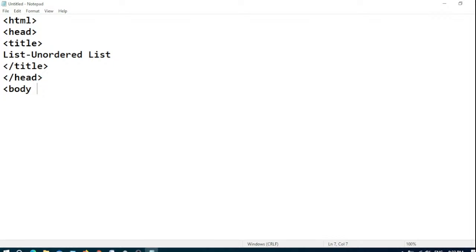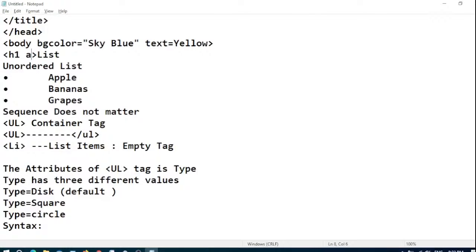So see, h1, and align is equal to center, list, h1 close. Then hr. I'm putting the hr here because I want to add one line. Unordered list, I want to put it in bold, so it will appear in bold.